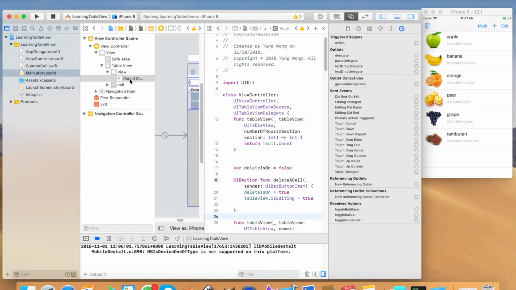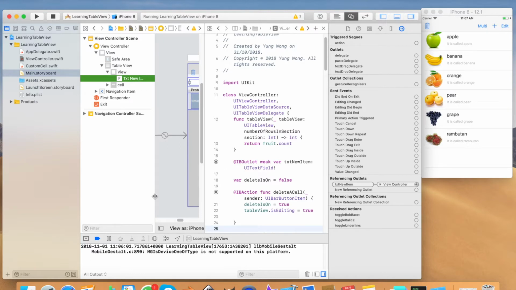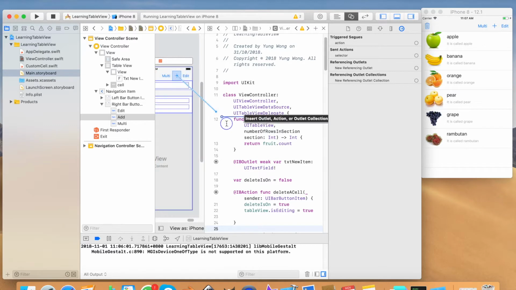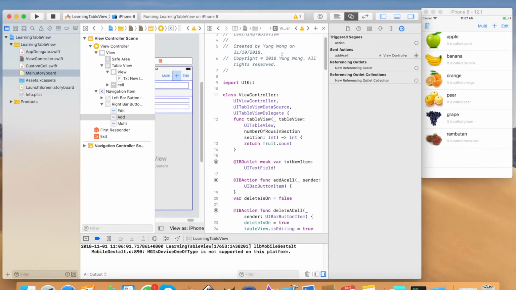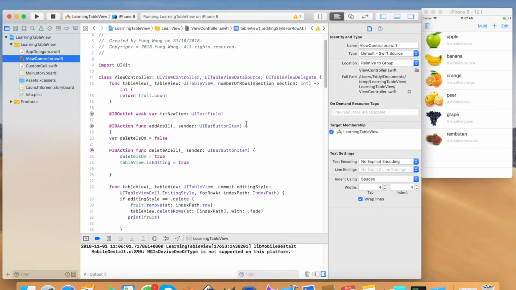So the text field, I drag and drop here. It is an outlet. We call it textNewItem. Connect. And then I also need to add a function here. The function will be addACell, bar button. Connect. So with all this set up, I can go back to the view controller and start to do the programming.